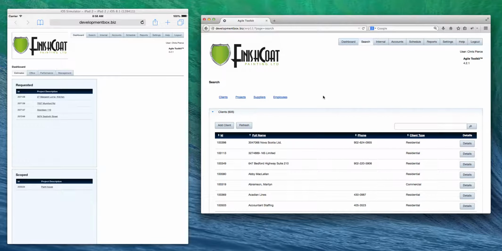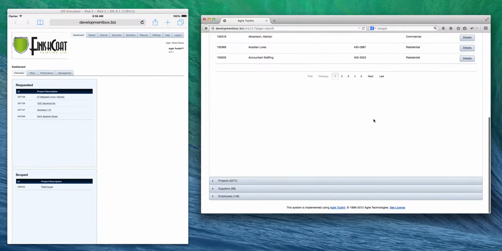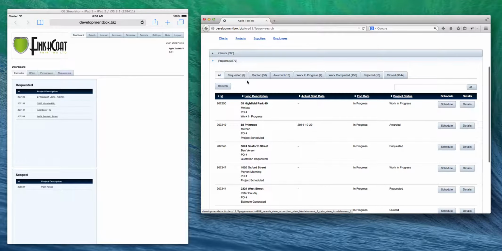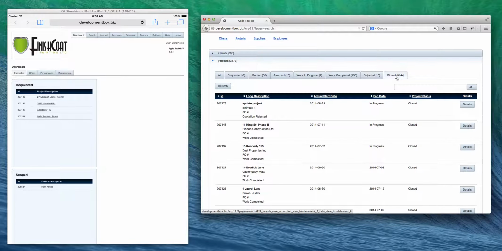Besides the main menu and the breadcrumbs, we also have tabs. Just gonna pop down on our search here to the project section. See on the project search that we actually have tabs. Tabs are another way that we allow you to navigate through the system, switch views from one view to another.